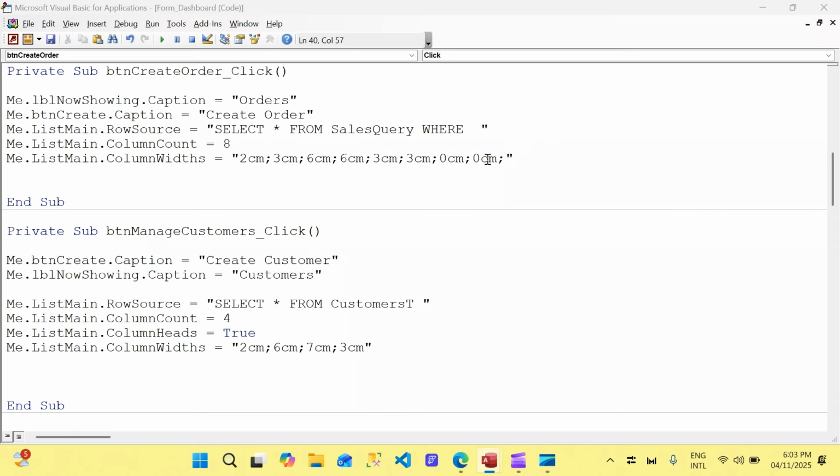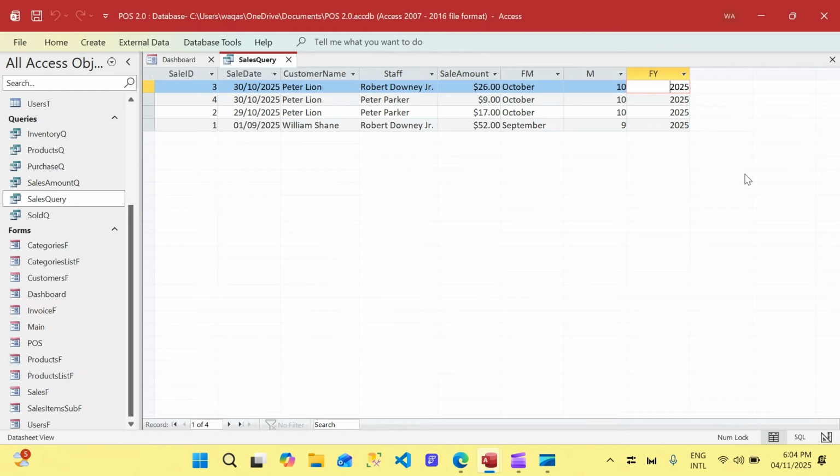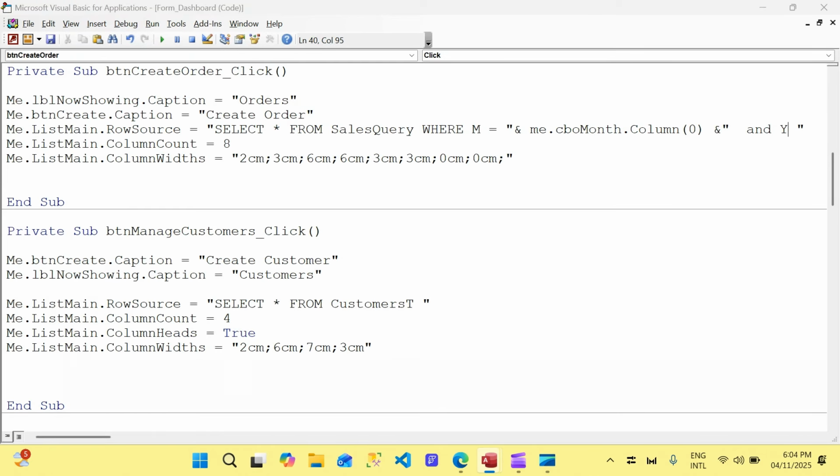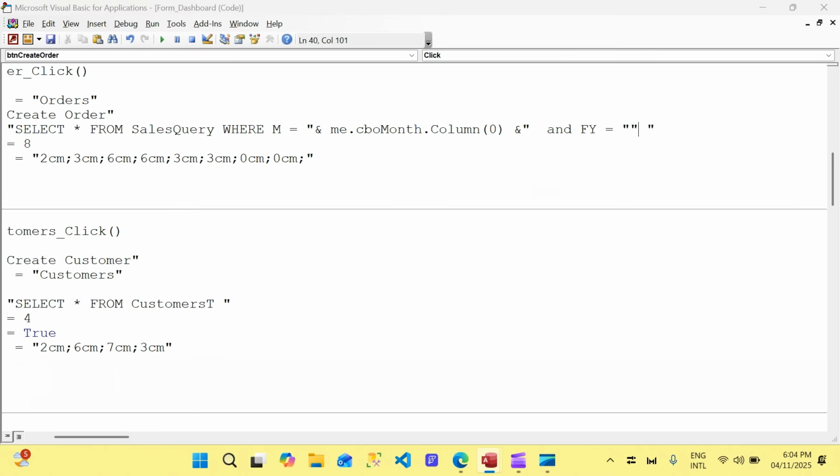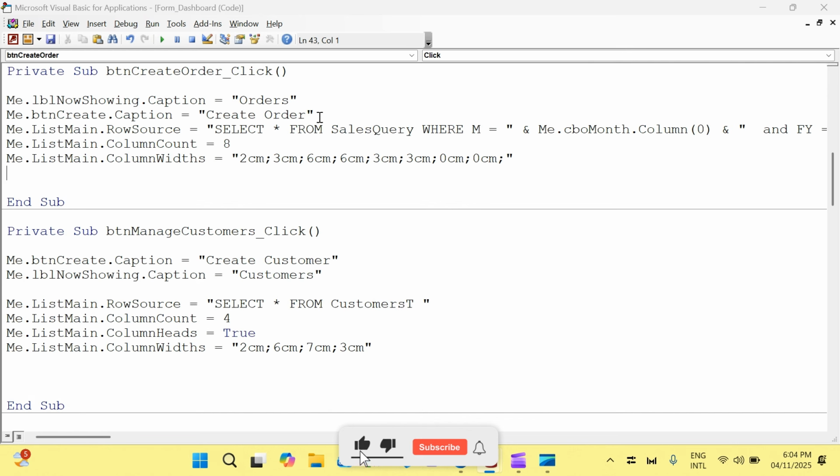So we can say where m, which is month, equal double quote ampersand, and we'll say me dot cbo month dot column 0, because column 0 has the month id. And we can have another where clause, the year. What's the name? Oh no, it's fy. You see, that's why you have to be a bit careful. Fy equal to double quote ampersand, and then you can say me dot cbo year dot column 0. All right, so now it should work.